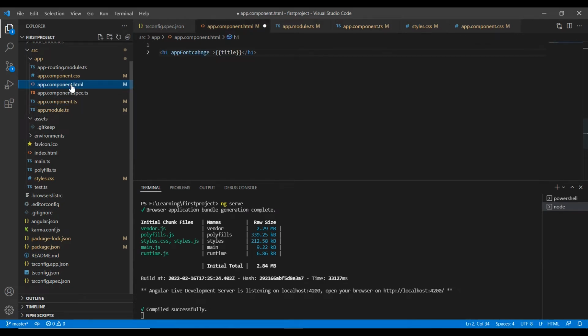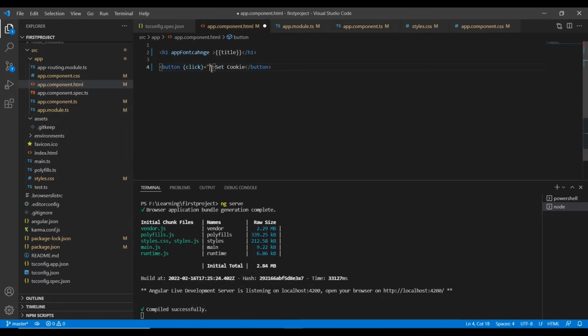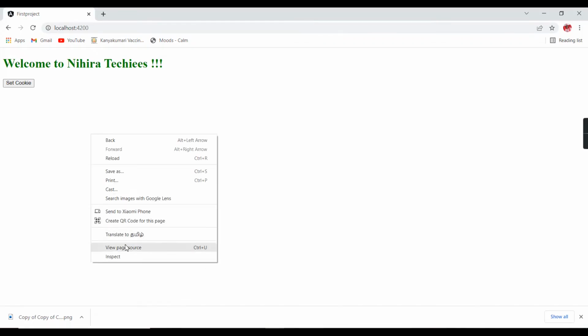For testing this one, I am going to our HTML side. Here I am going to include one button. So the button is Set Cookie. Here I am going to bind the event. We all know the syntax of event binding. So click. In the click, I am going to call the function setCookie. Okay, that's it. Now we can verify the output.